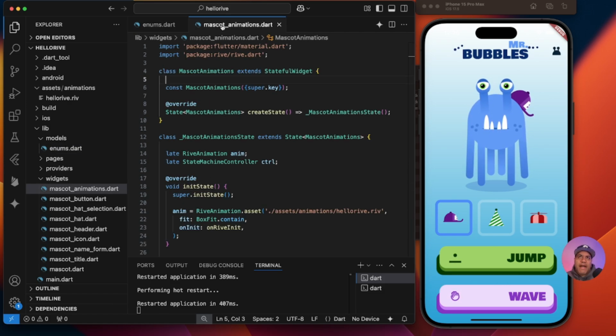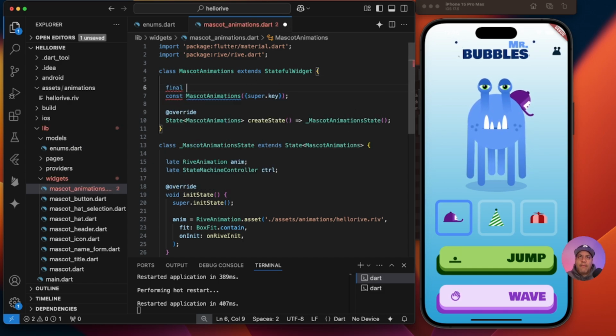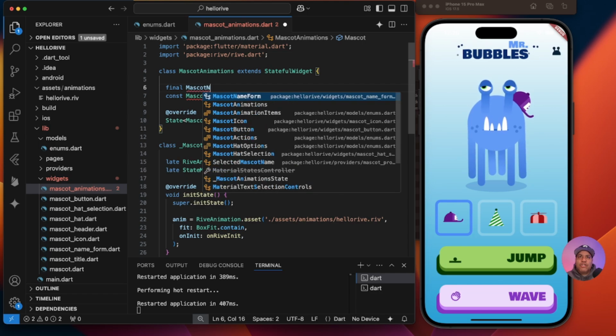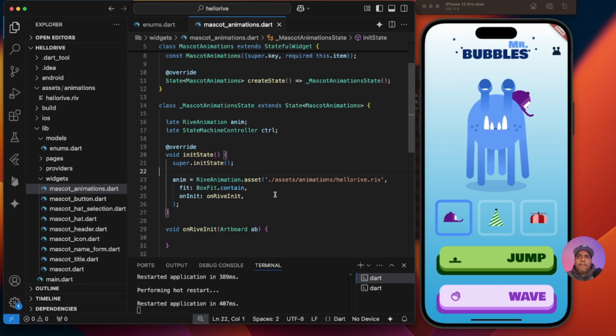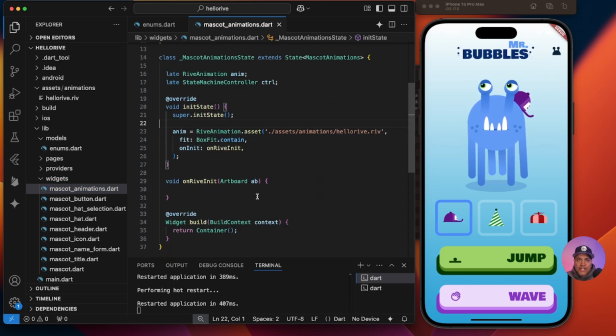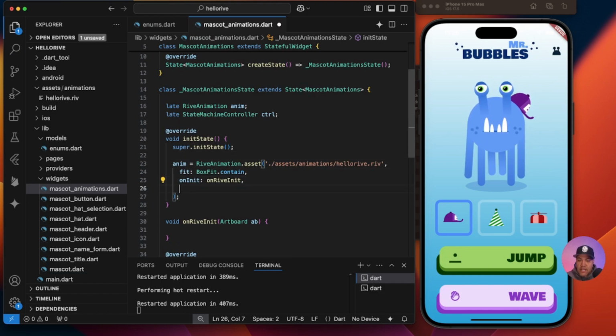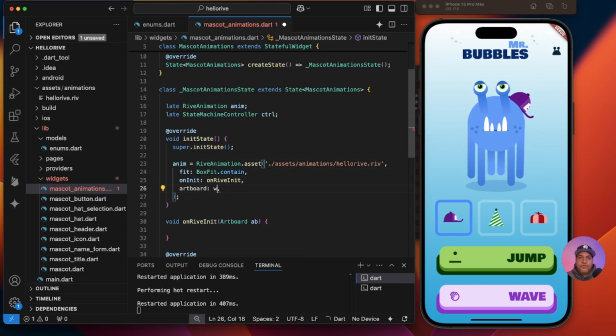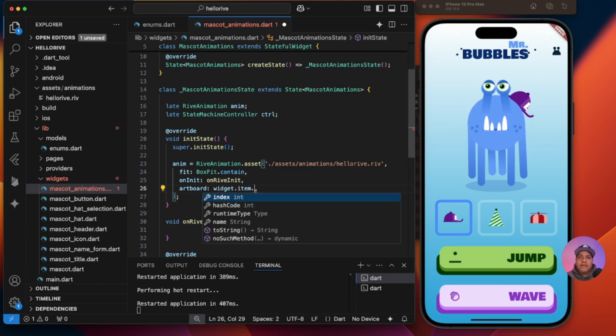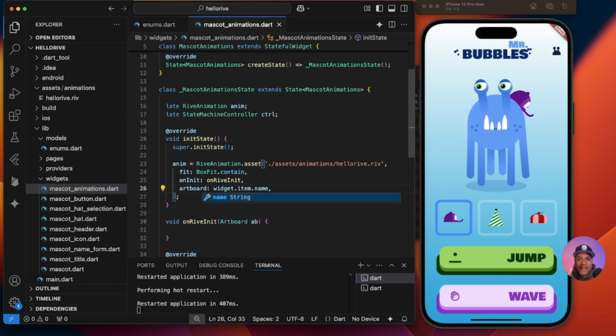In this case, I flip back to that mascot animations file that I created earlier, and I create a parameter called mascot animation items. You could call it anything, item. And then here you make it required. Then you load the corresponding artboard right here based on that enumeration value. So you use widget.item.name, because you know that it matches exactly the one that you have on your file.